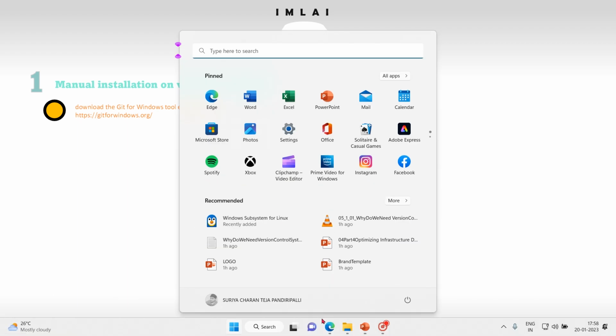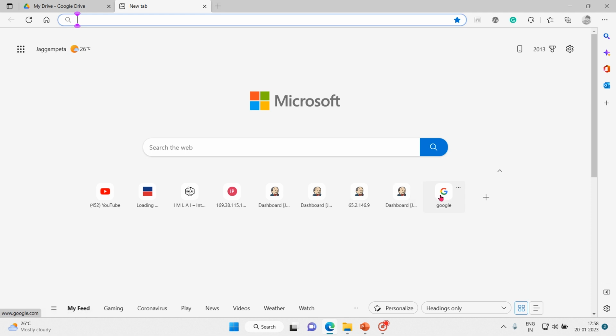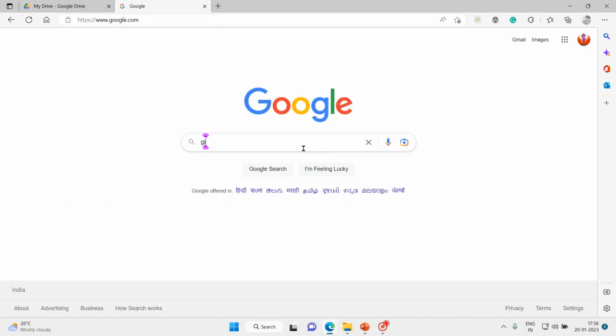So first, we'll begin with manual installation on Windows. The first step is to download the Git for Windows executable. This file we have to download from gitforwindows.org. But instead of that, I'll directly go to the Git documentation, and we will download it from there.